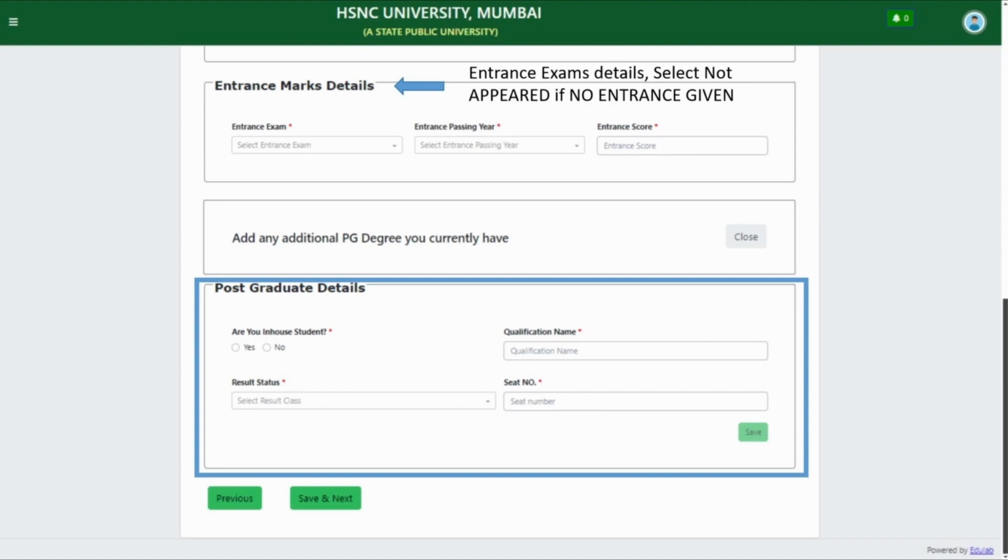The student has to mention their qualification name or course that they have completed. Applicant will have to select the result status. If they are awaiting their post-graduation results, then they need to select result awaited. If they have already received their post-graduation results, then they need to select pass.